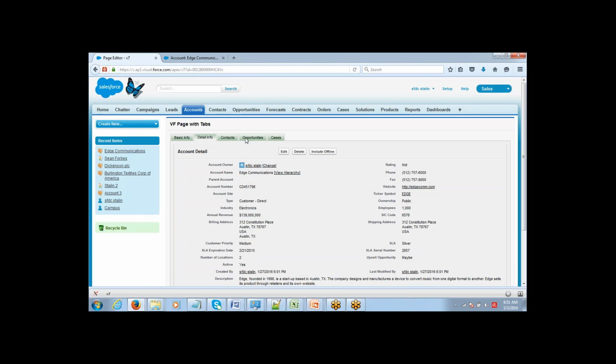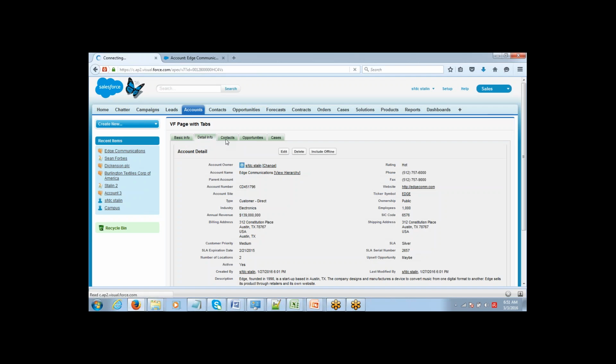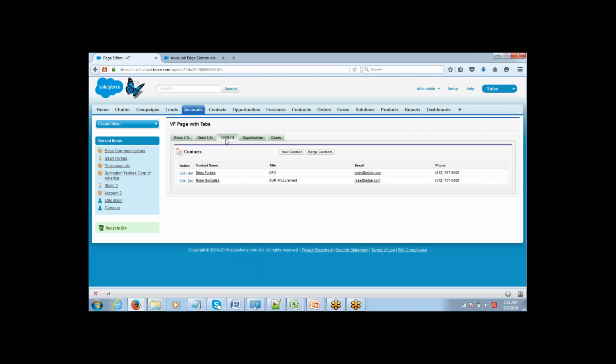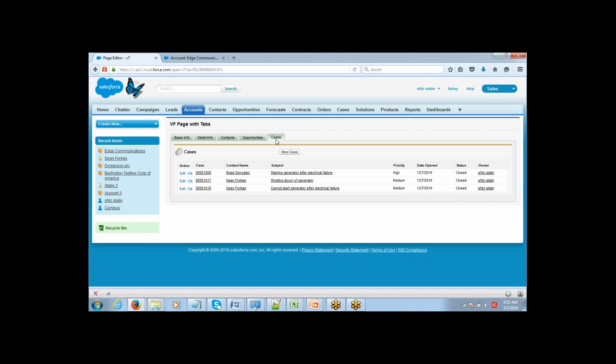So you can keep on creating the tabs that you need, and under each tab, all that you have to do is you just have to define what you want to display. So the first one is basic info. The second one is detail info. Third one is contacts. It shows all the contacts under that particular account. Then we have the opportunities. It will show all the opportunities under that account. Then I have cases. It will show all the cases under that account.